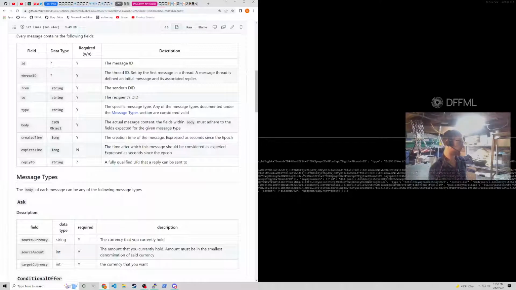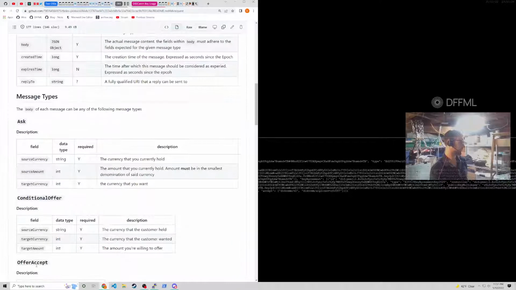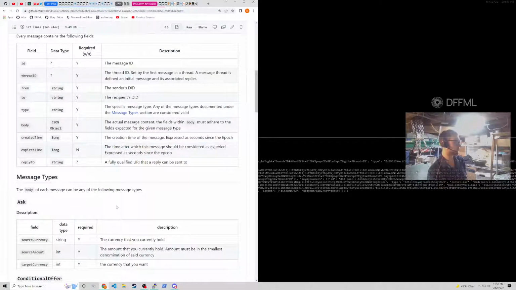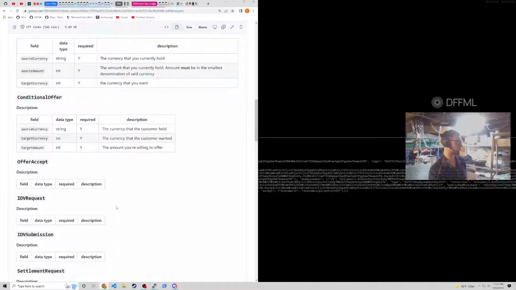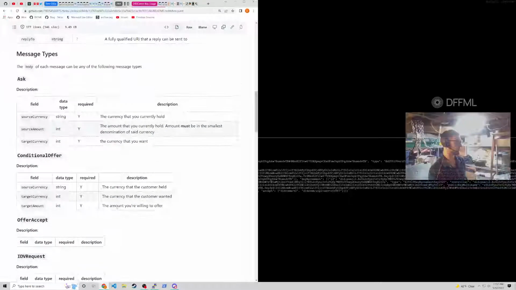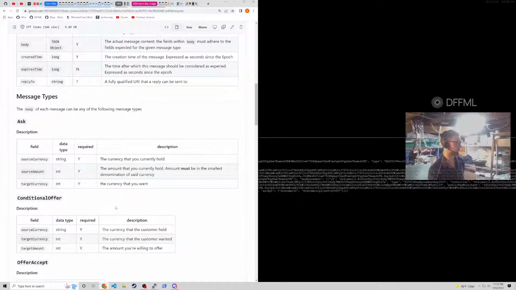Currency, target currency, conditional offer, currency that you want, target currency, int, currency that you want, currency you currently hold.